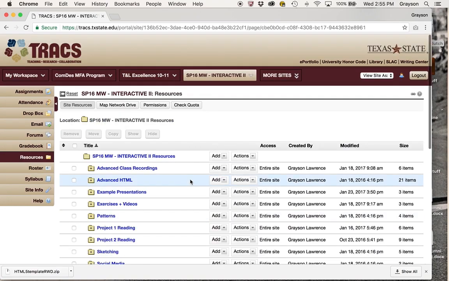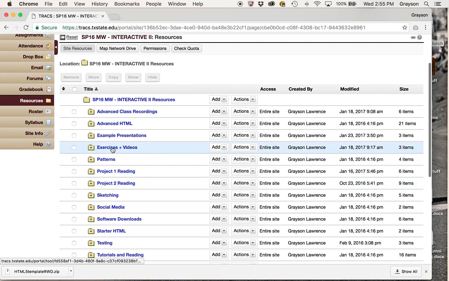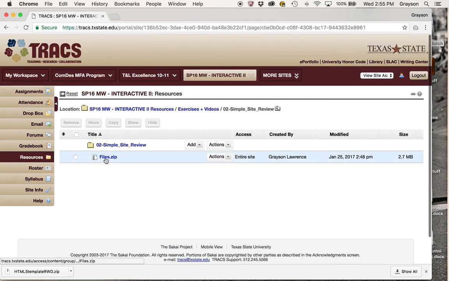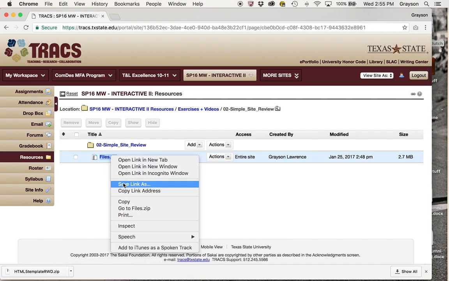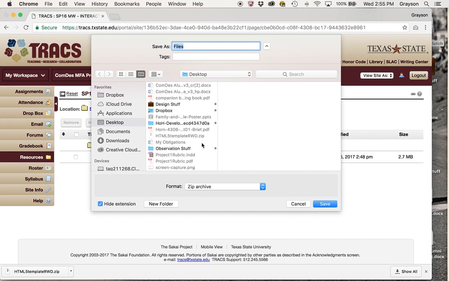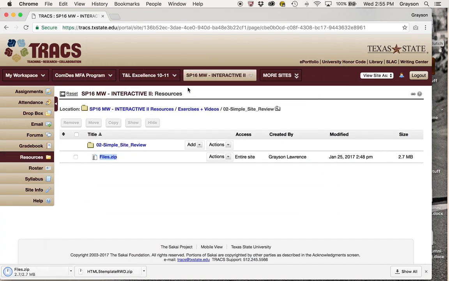Also, in the resources section, in our exercises and videos folder, in the folder that you got this video from, 02 Simple Site Review, we're going to grab files.zip, and that's going to be our files that we're going to be working with. I'm just going to put that on the desktop as well. So grab your HTML5 template, that's our starter kit, and our files.zip. That's going to have a bunch of PNGs and JPEGs that we need to make this little site.